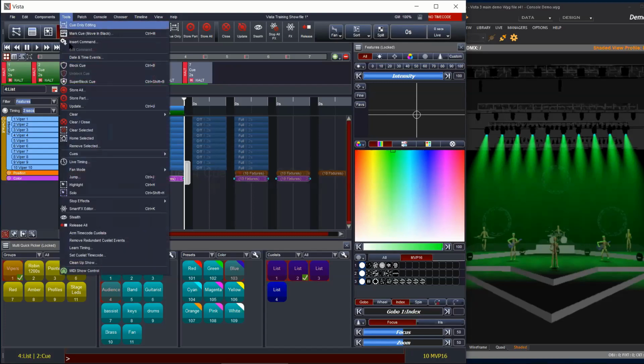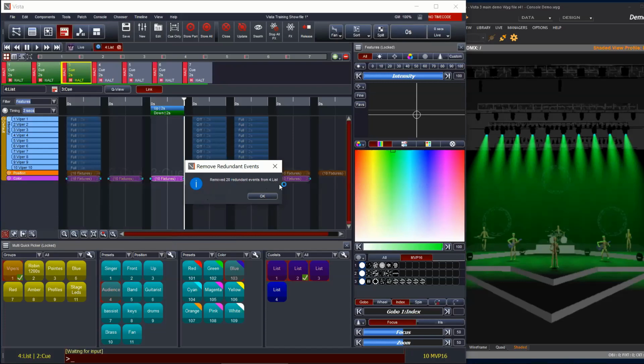So under tools, we can go to remove queue list redundant queue list events, and it's going to pull out 20 events. So that was the 10 events of each of these in there. And now it goes away.